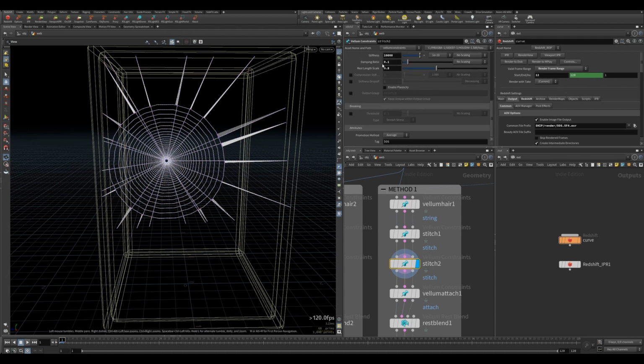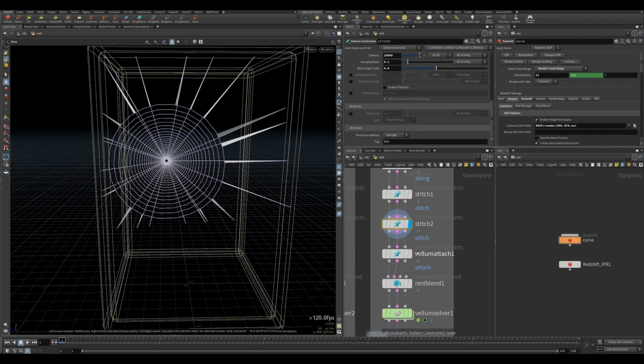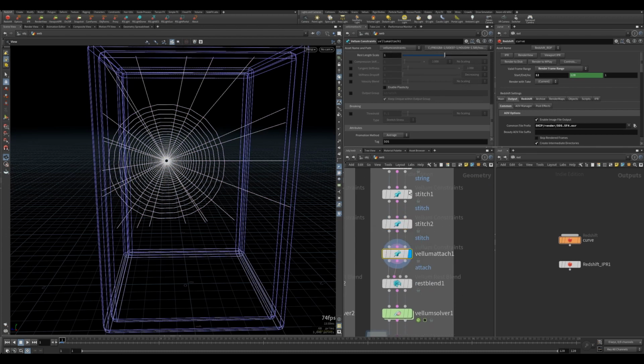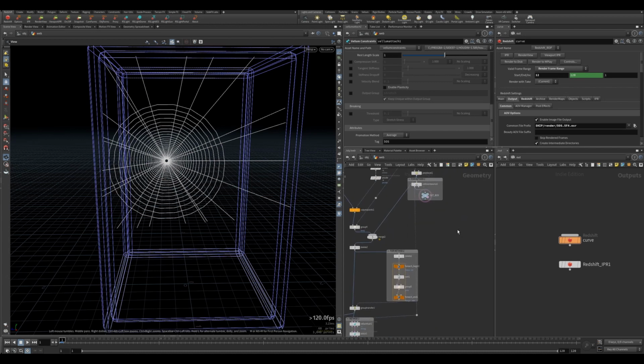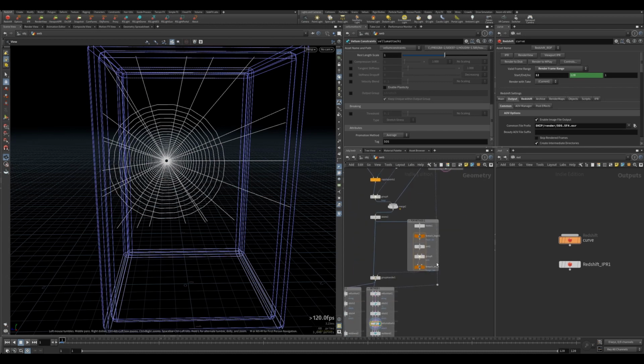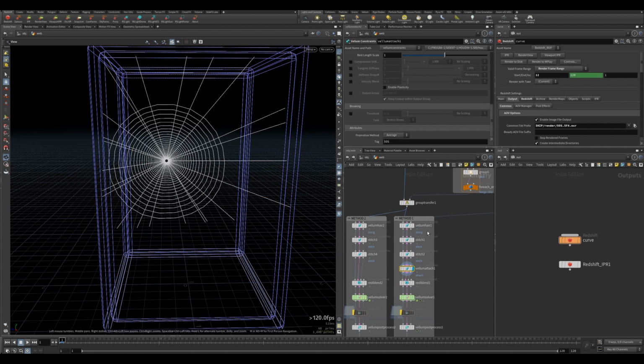Nothing else changed here, except the damping ratio is a little bit high. Maybe you can play with these settings. It's fine. Next is Vellum Attach. This is the first method. In this method, you definitely need this here, and I'm bringing that in.